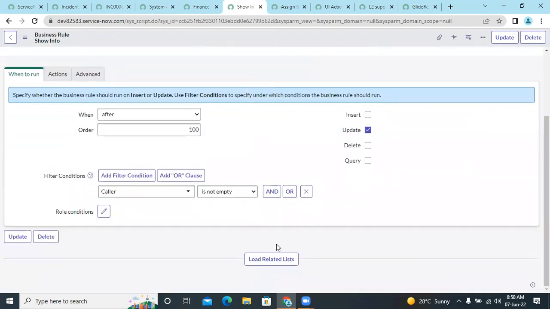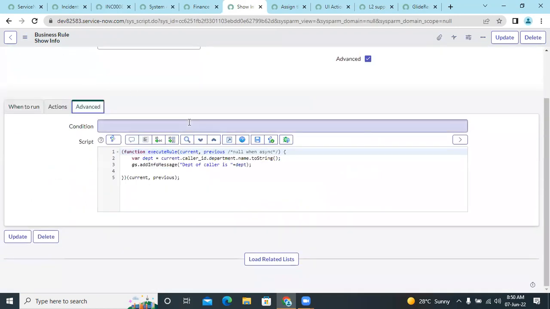In server side scripts, everywhere we can use dot walking. What I did was current dot caller ID dot department, and as department is also a reference, I took the name. Has everyone understood how we can dot walk and get the information which you want? Or any other doubts?